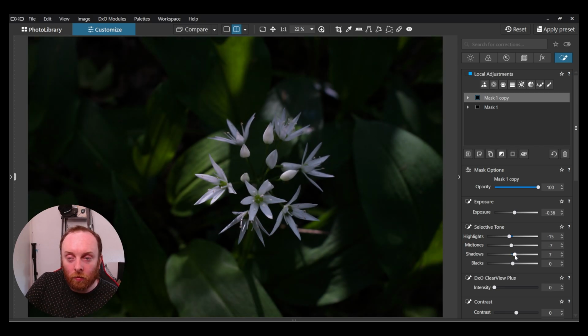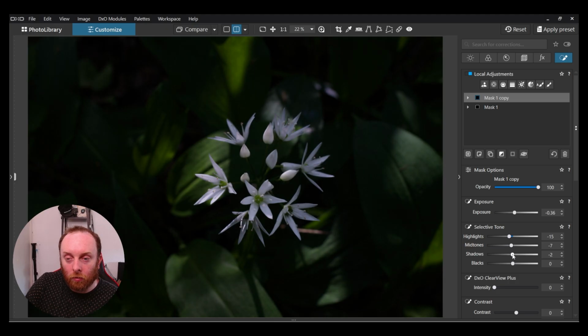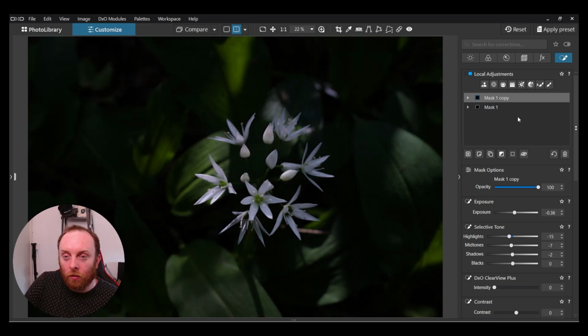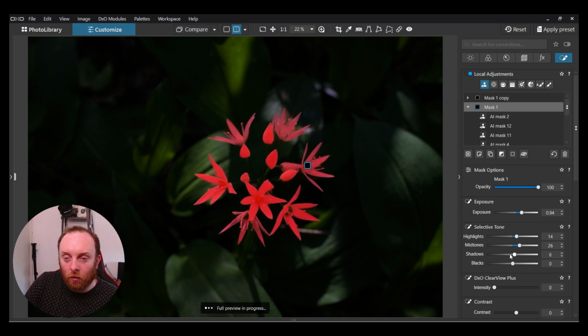But we just do the shadows a little bit. And I think if I do the blacks, yeah, it's too much with the blacks. So now that's done, I might actually raise it up a little bit more on the flowers. I know where the background is now.